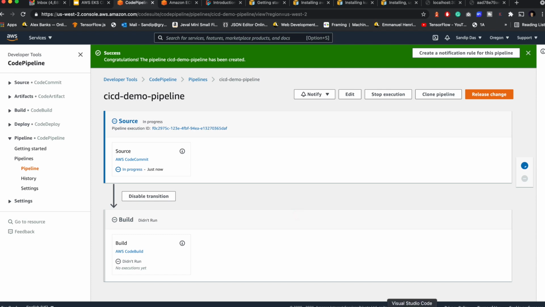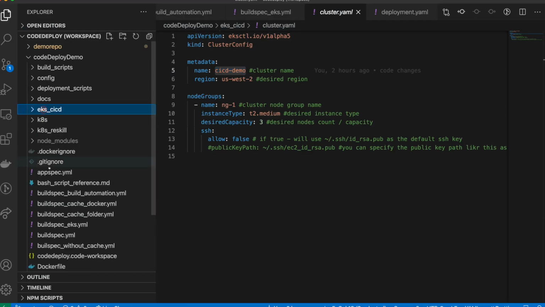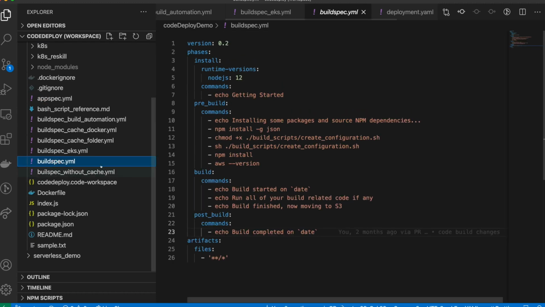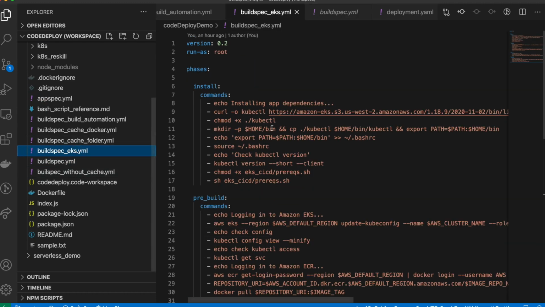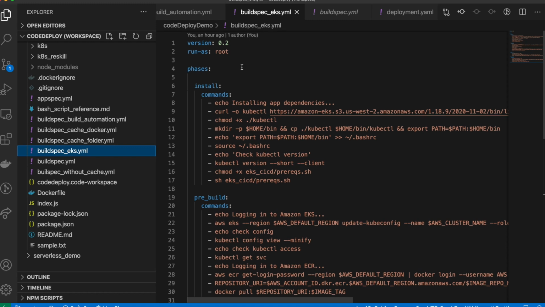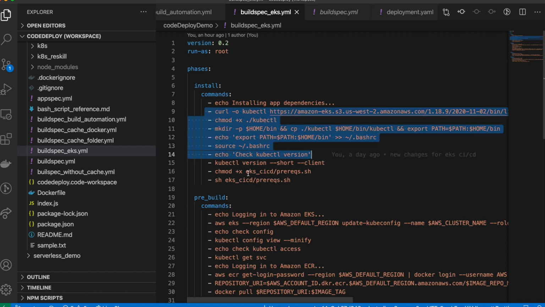But while it's happening, let's look at the build spec itself in a very detailed way. So we have this buildspec_eks file. If you see here, version 0.2, run as root. In the installation phase, I'm installing some dependencies. First there is kubectl. Okay, I'm installing that. Then after the kubectl configuration is done, I'm running some regression checks.